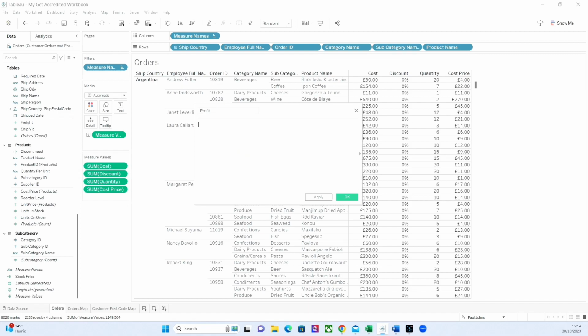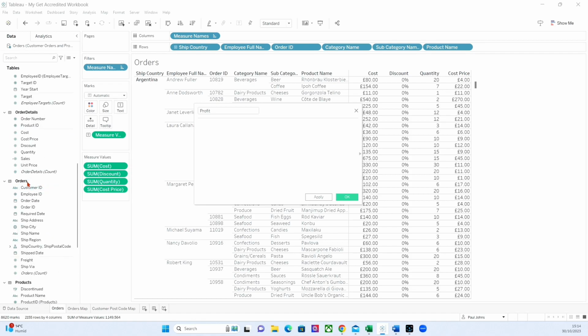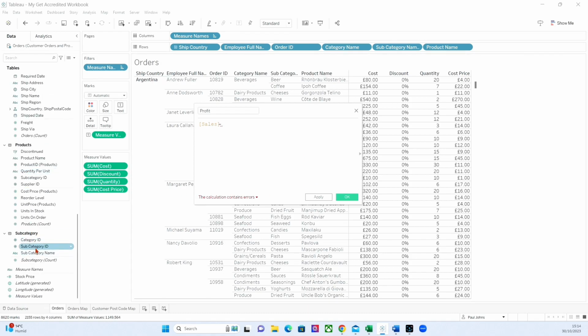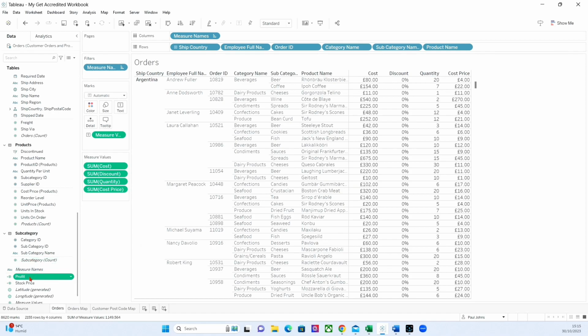So from the orders detail table section, we're going to bring our sales value across. And then we want to take off the stock price. So remember, the stock price sits at the bottom. And I'm going to drag that across. So sales minus stock price is profit. And again, our new profit calculation sits down here because there's two fields from two different sections of the data pane.